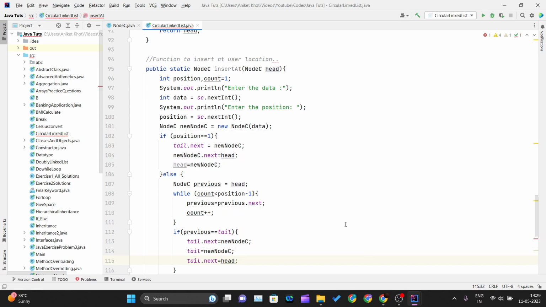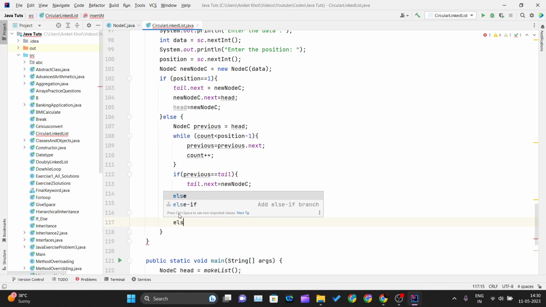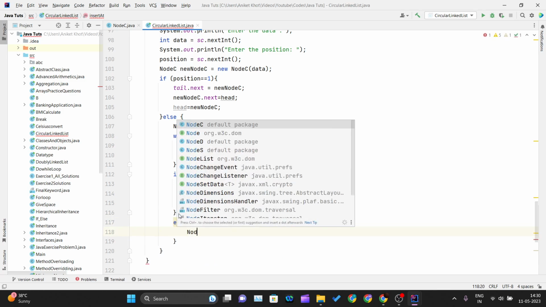Okay, so when will this condition be true? When we want to insert a node at the end of the list. In that case this will be evaluated as true, and we will perform that task, right? If that is not the case, that means the user wants to insert a node in between the list. It is not the beginning of the list, it is not the end of the list. That means the user wants to insert that node in the list at the specified position, right?